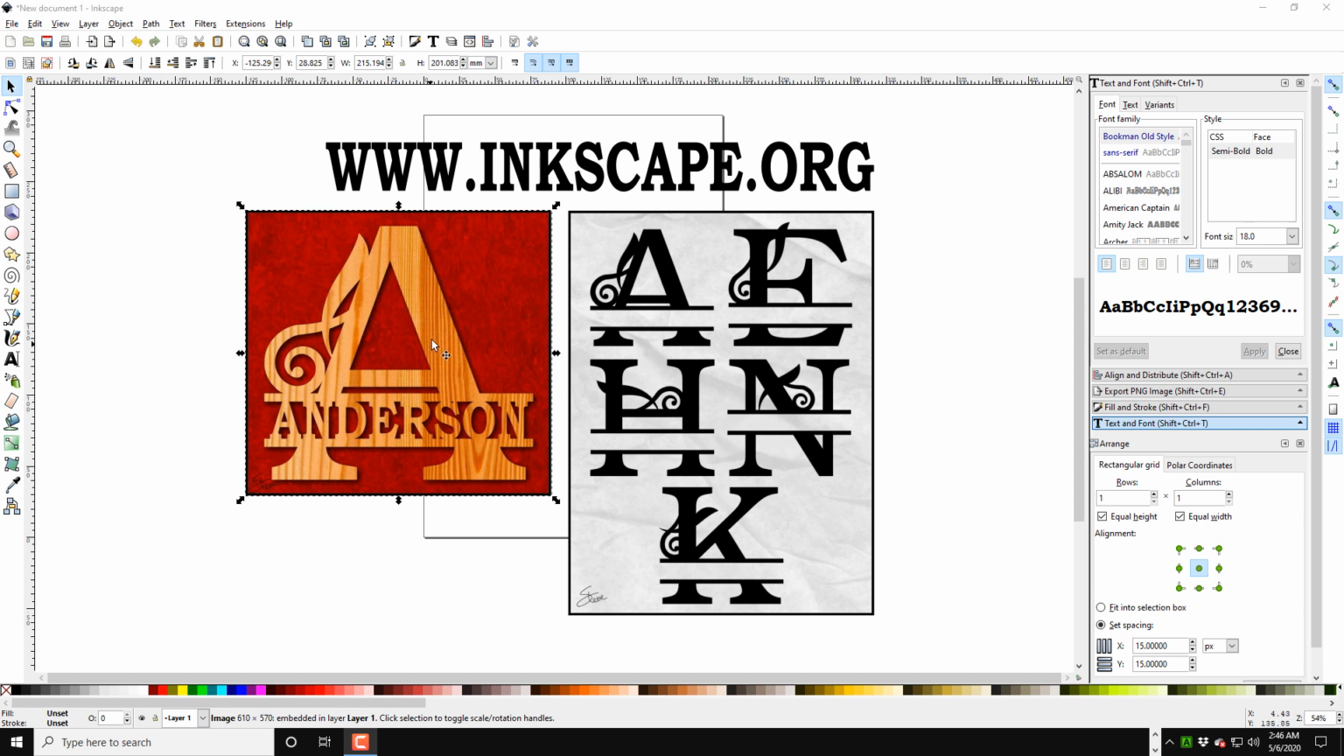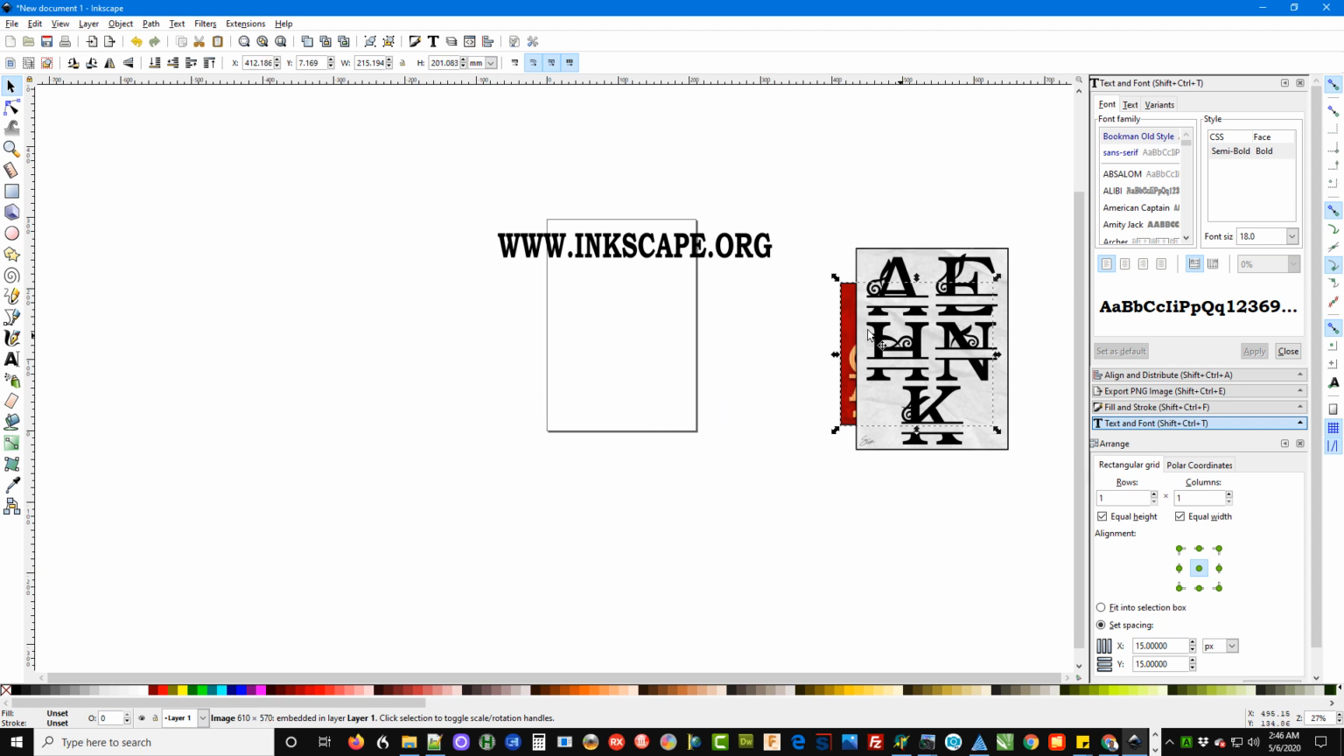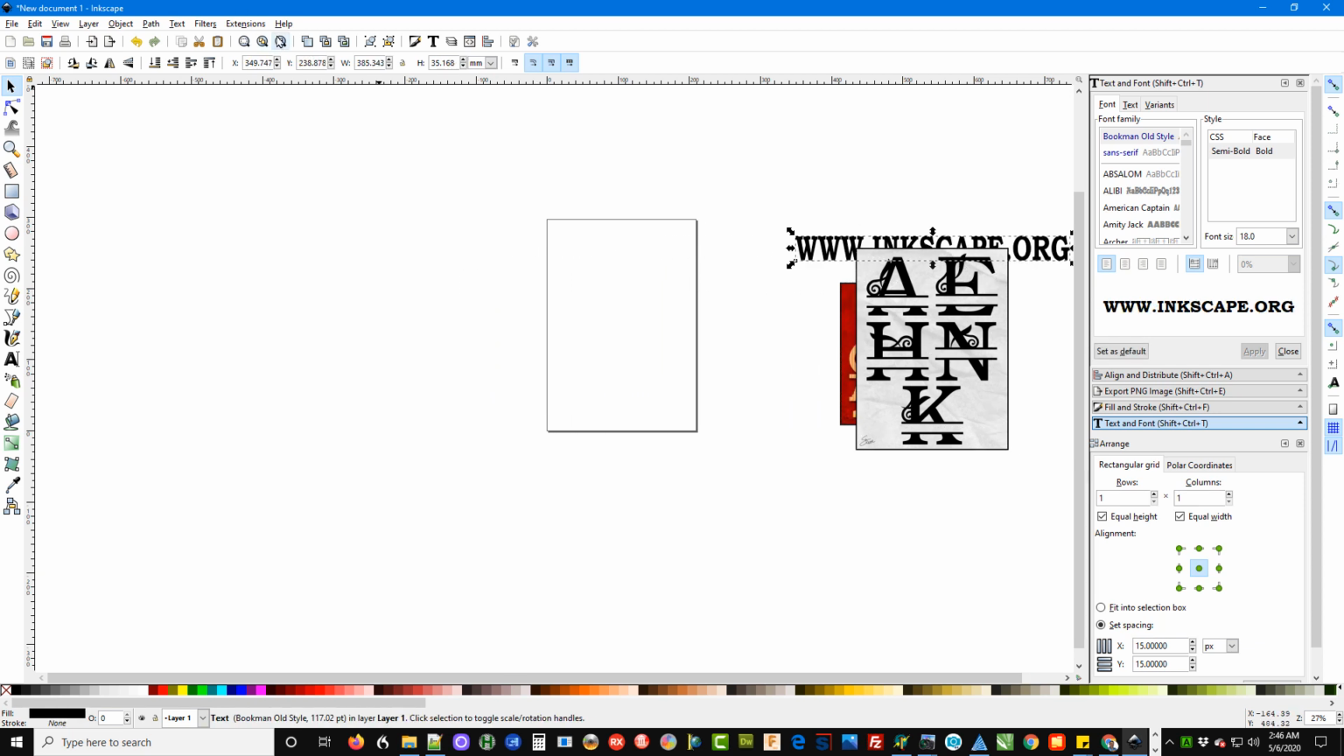So what we're going to do is grab one of these initials from the PDF that you downloaded, import it into Inkscape, and then edit it with the name. So I'm going to move all this stuff out of the way over here.